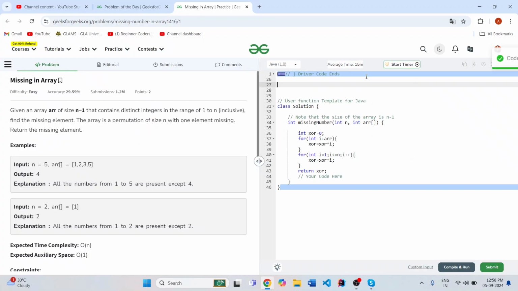Moving to the solution is very easy. We have taken a variable XOR which is initially 0. We have XORed all the numbers of the array, and finally we have XORed 1 to n all the numbers. So all the numbers coming twice will be 0, and finally we will be having the missing number that comes only one time, that will be left in our XOR, and we have returned that. So this was the simple solution for this question.